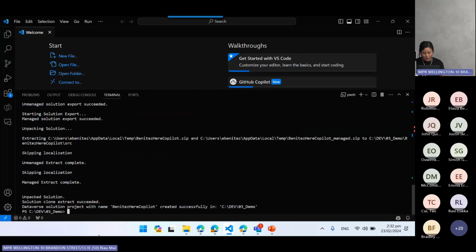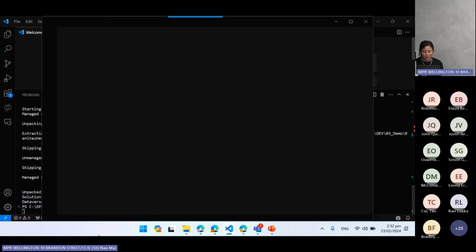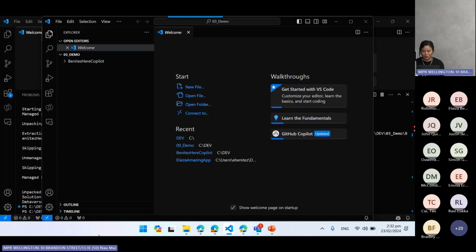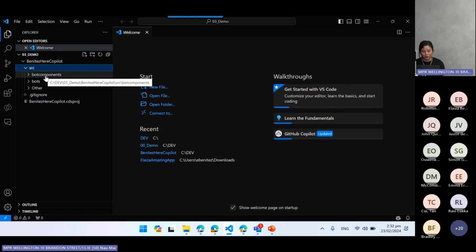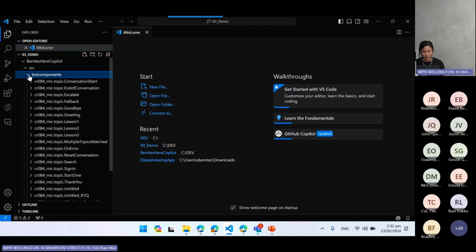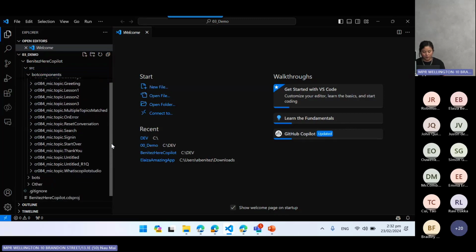So then, now if I go user shortcut code dot, this will now open Visual Studio Code with that directory. So we're going to see a new window load. And if I expand this, we'll see that it's got my Copilot in here. And if I expand bot components, these are all the topics that exist against that Copilot.